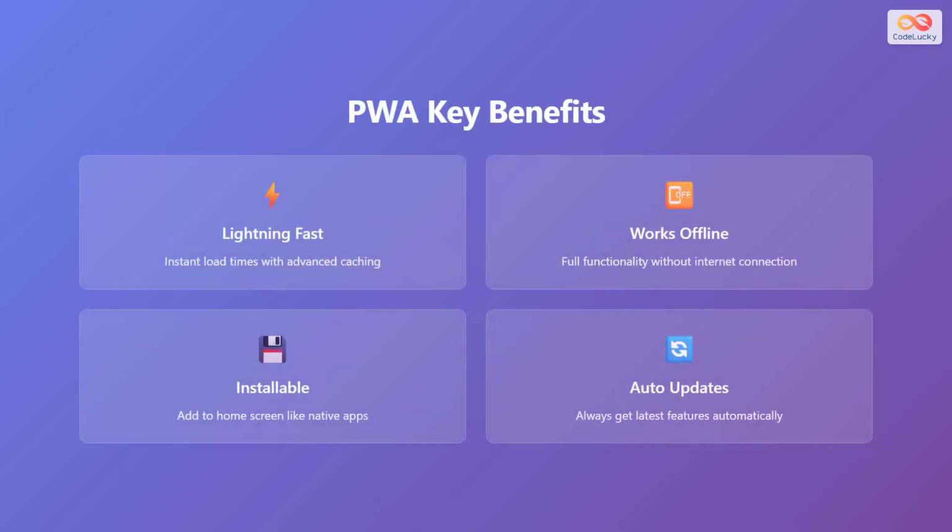Progressive web apps offer 4 major benefits that make them increasingly popular. First, they are lightning fast. PWAs use advanced caching techniques to load instantly, even on slow internet connections. Second, they work offline. With a service worker running in the background, PWAs function completely without an internet connection. Third, they are installable. Users can add PWAs to their home screen just like native apps without visiting an app store. Fourth, they update automatically. PWAs are always up to date without requiring manual user intervention.